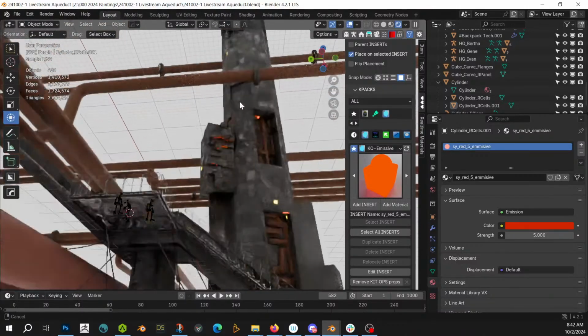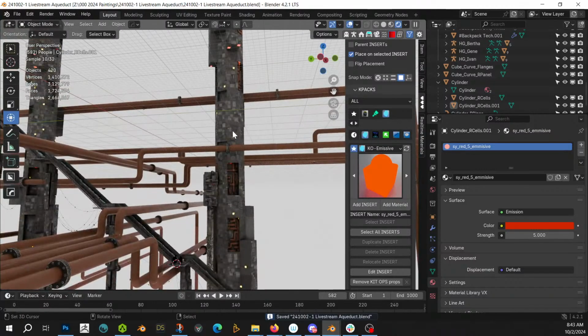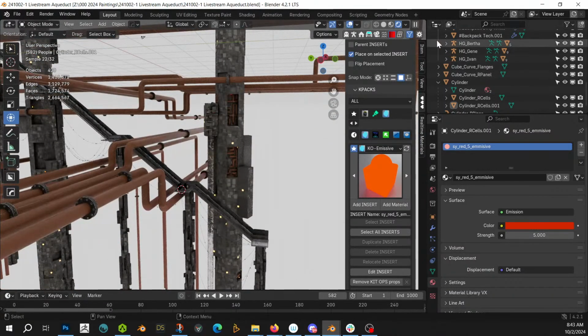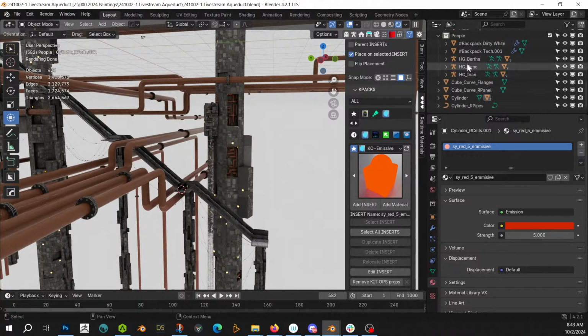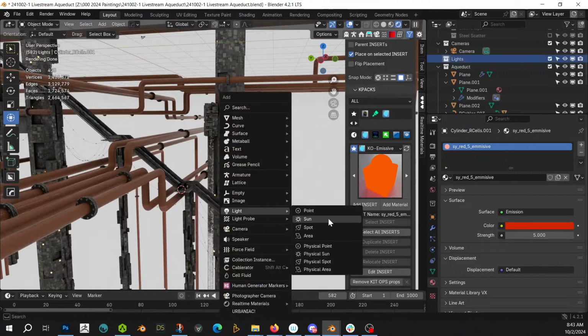Digging it. It's looking pretty cool. Okay, I think I'm into this one. We have to obviously set our sky up probably nowish. Let's jump to that. Light, Shift A, light, sun.